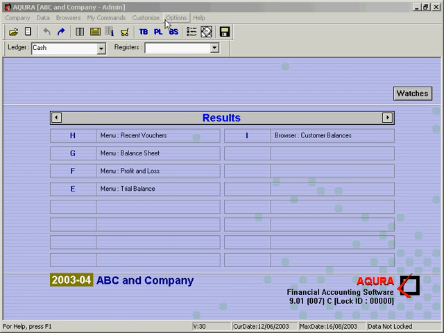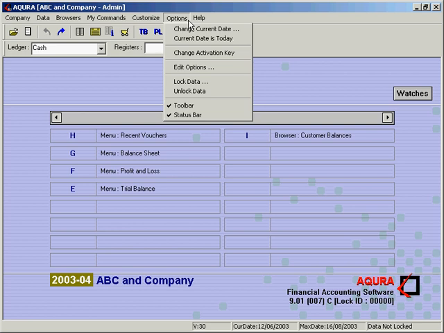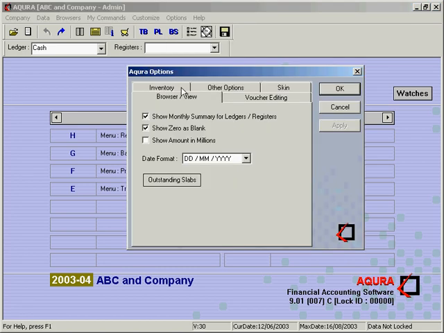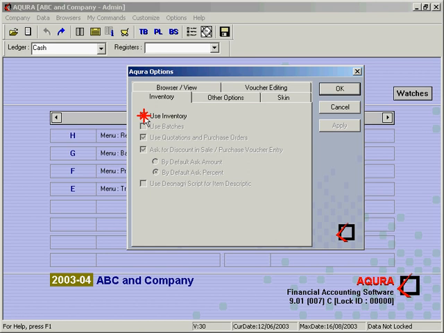Let's see the inventory in AQURA. First of all, we need to select the use inventory option from the edit option menu. Click on the inventory tab and make sure that this checkbox is selected.